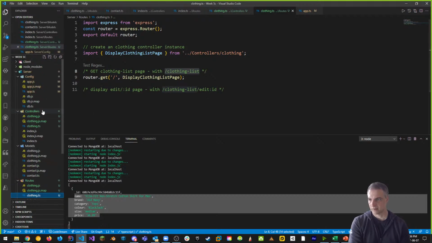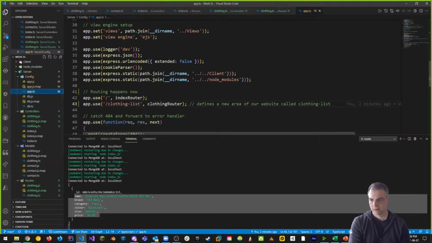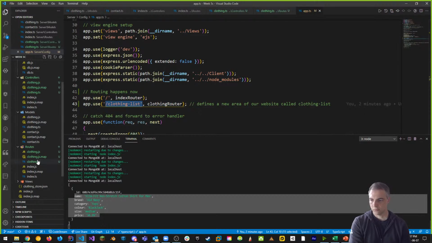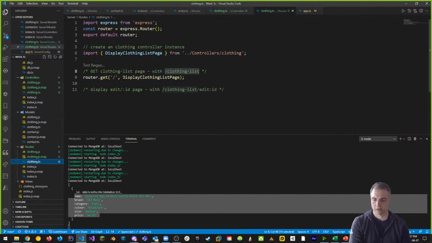Why? Because in the config file in app.ts, we start the index route with a slash, whereas we start the clothing list route with a slash clothing list. So this is in front of everything else that's inside of the clothing router. In other words, if I put a slash here, it means the default route in the clothing router. It's almost like we assume that there's a clothing list here. Okay, that's what we're doing.